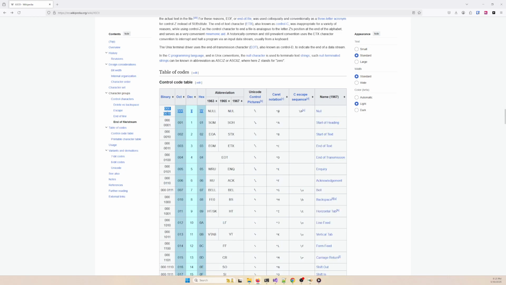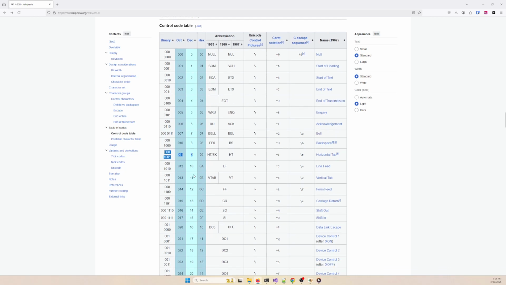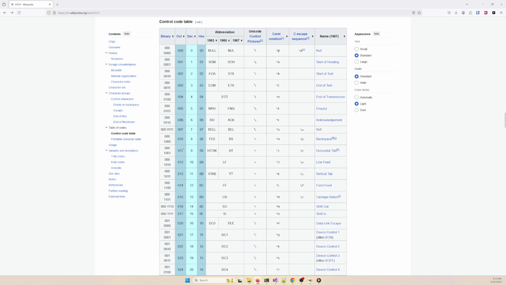We've got a null byte here, which is the 0. We've got a start of heading. We've got start of text, end of text. You can see there's a bell character that is an alert character. We've got a character that corresponds to backspace, a horizontal tab, right? So these are actually part of the ASCII standard. Well, what Blizzard did is they used these characters as kind of a markup language for text.